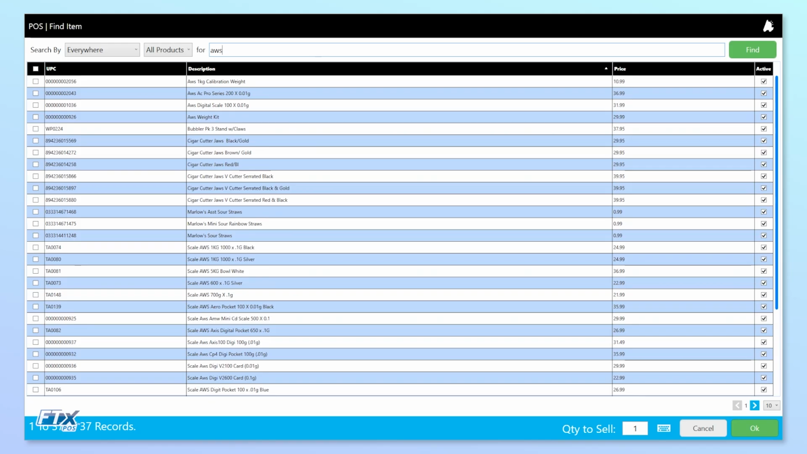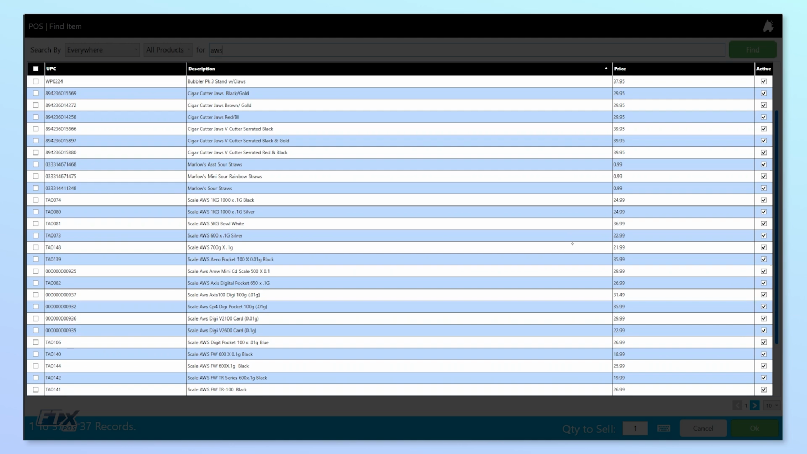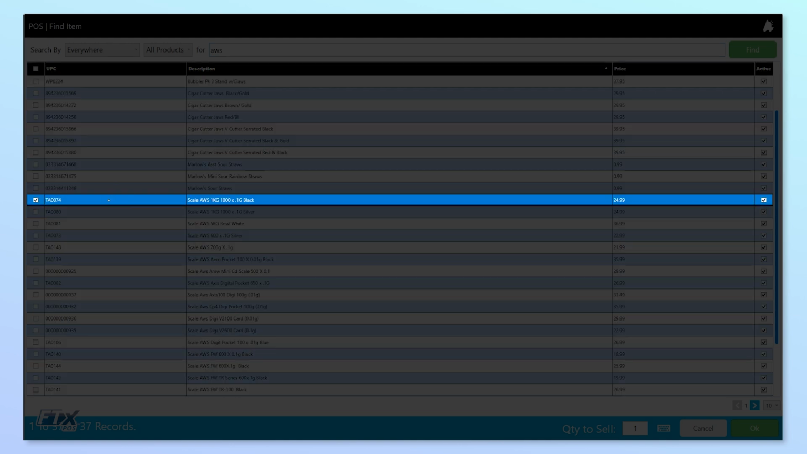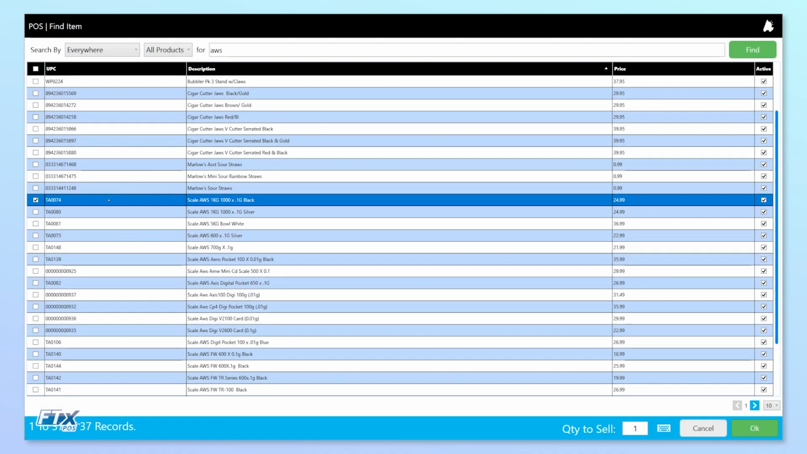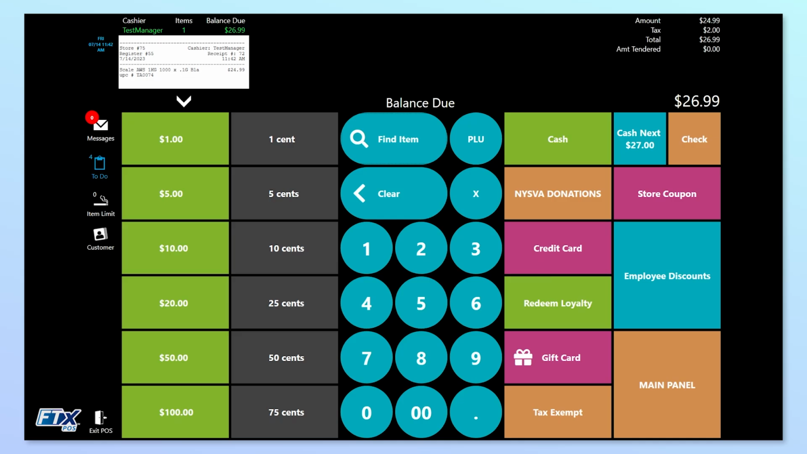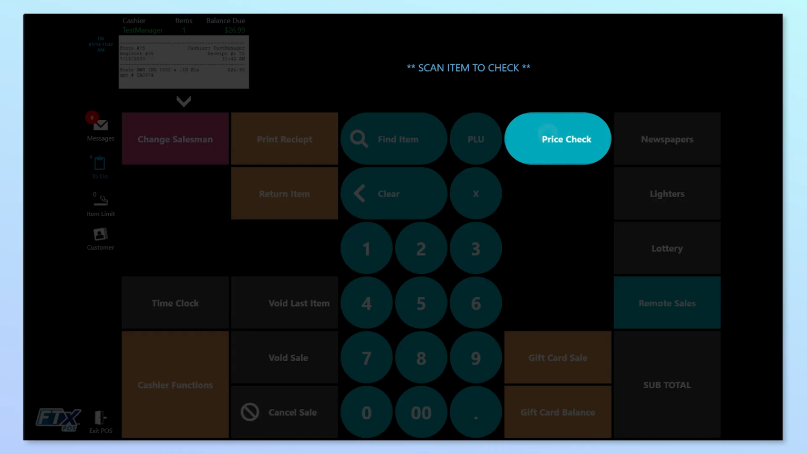In here, it's going to give you a list of everything we have with that. So if I look on here, this is a black one, and I have found it here. I highlighted it, and I'm going to hit OK. At that point, it brought it to the register, so you can continue to ring this customer out. That was $26.99.